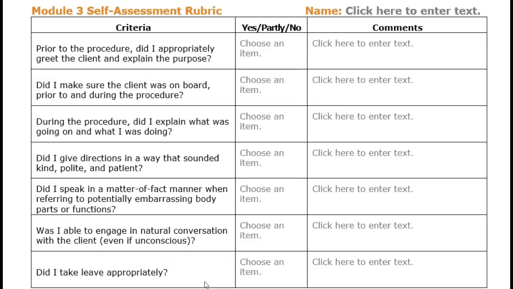So there are 7 potential criteria here this week. Prior to the procedure, did you appropriately greet the client and explain the purpose? You should do that regardless of which role play.